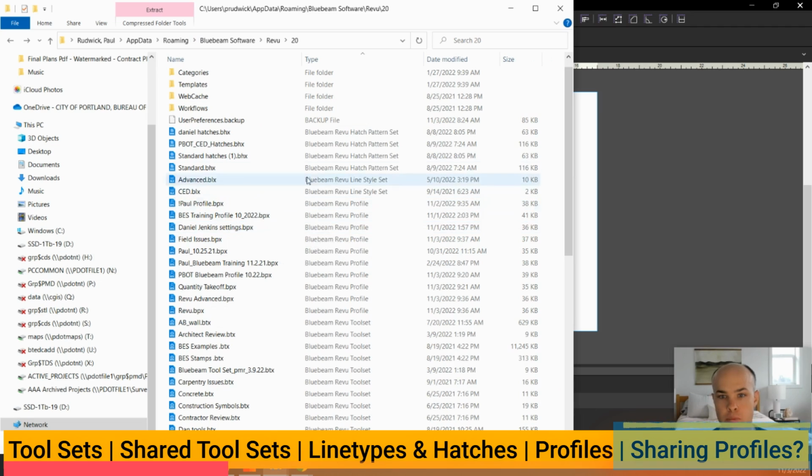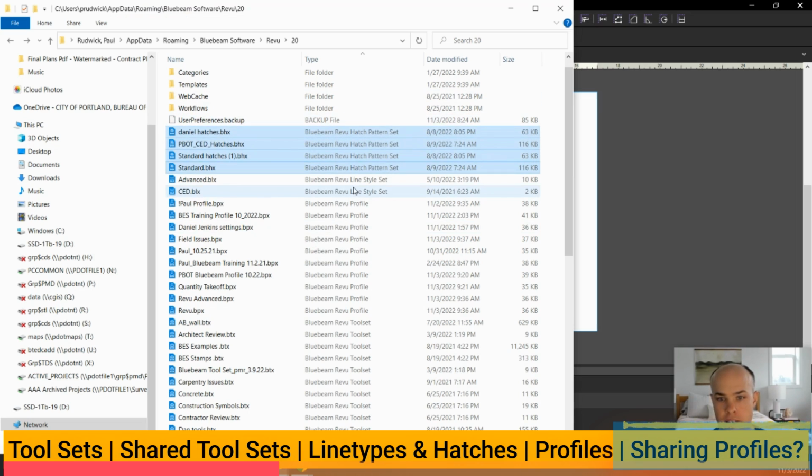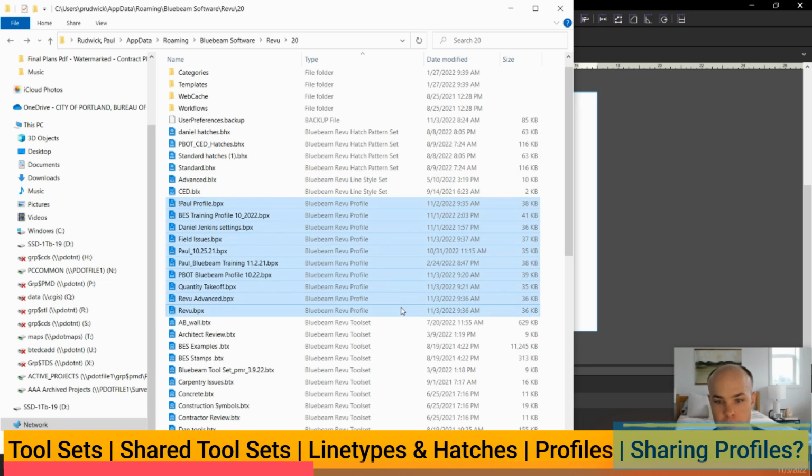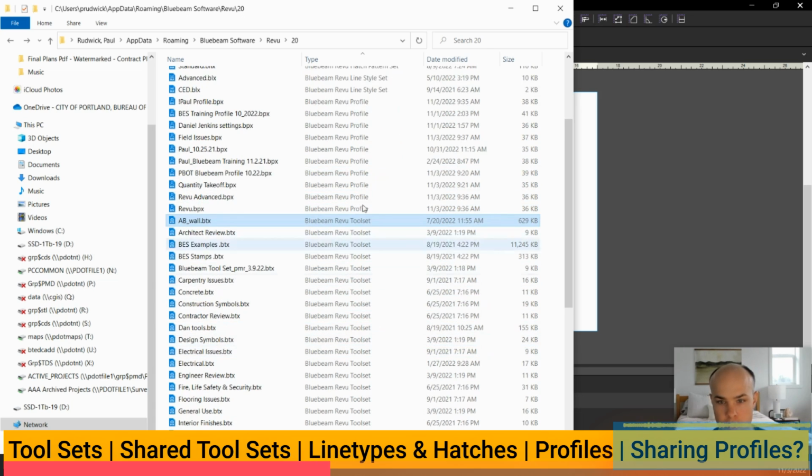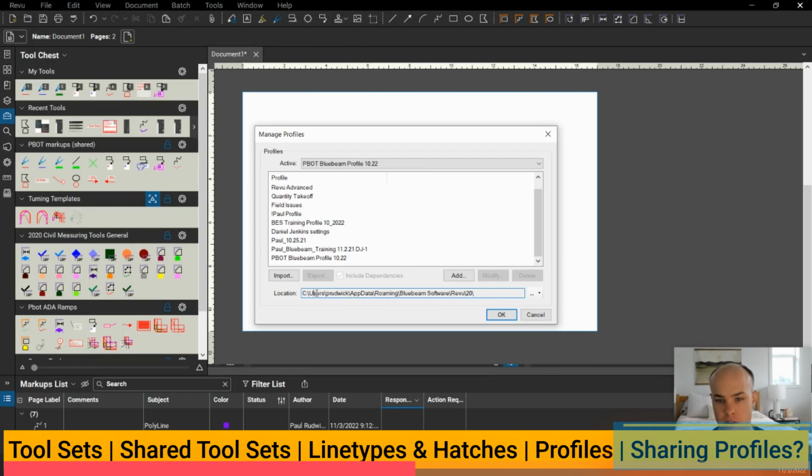Now everything that you bring in to Bluebeam that's not living on a server is going to be built in here. You can see I have 4 hatch pattern sets. You can see I have 2 different line style sets. You can see I have about 10 different profiles in here and multiple tool sets. Now, the one that I'm showing you right now is this Pbot Bluebeam profile. So essentially what I'm doing is I'm pulling it off a server, pulling it off an email, saving it to my local C drive. This location is where Bluebeam is looking for those profiles.